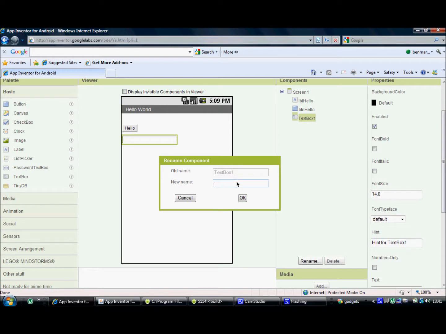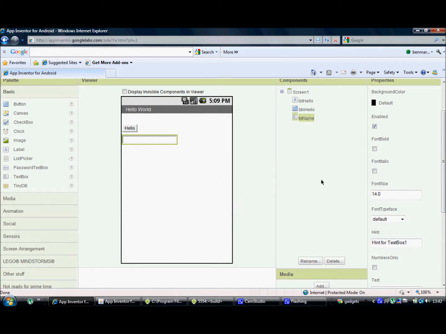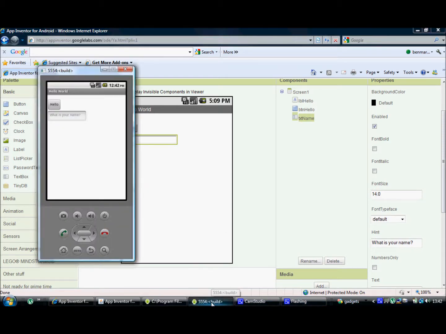In the handout we say to rename that to text name. And the hint that we want to put in there is the question, what is your name? Click anywhere else on screen and you'll see on your device that that is now the hint in the box.